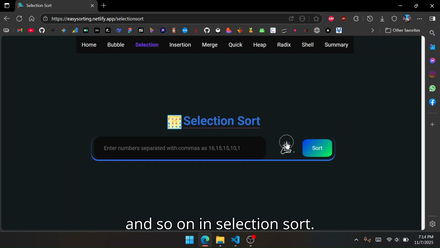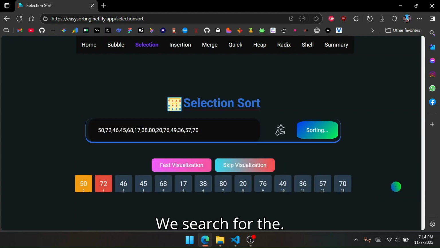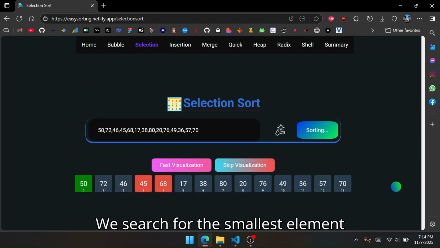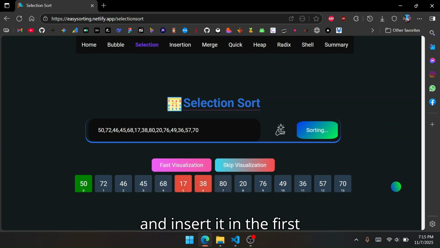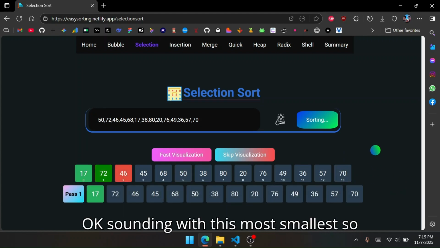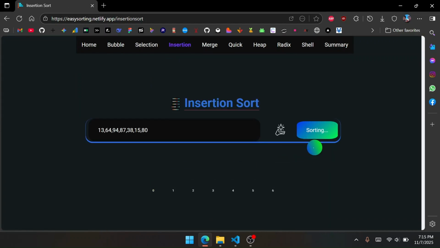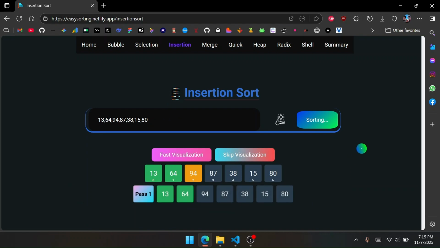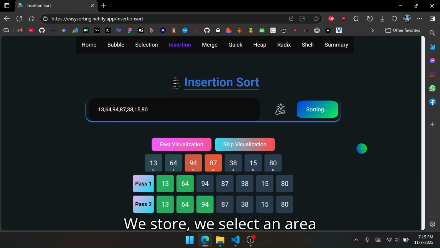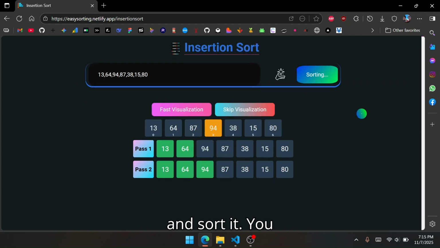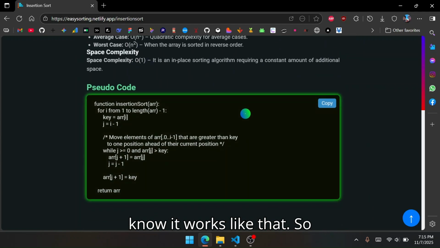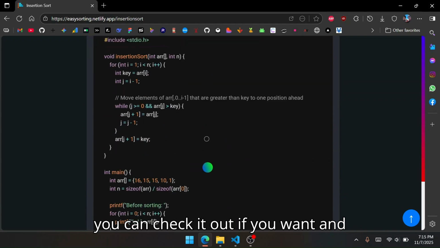Now in selection sort, we search for the smallest element and insert it in the first index. Okay, 17 was the smallest, so it works like that. And in insertion sort, we select an element and sort it into place. So it works like that. You can check it out if you want and learn about sorting.